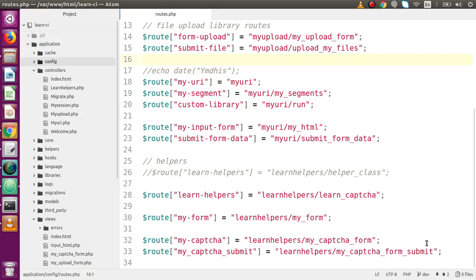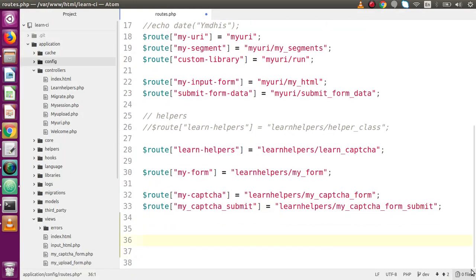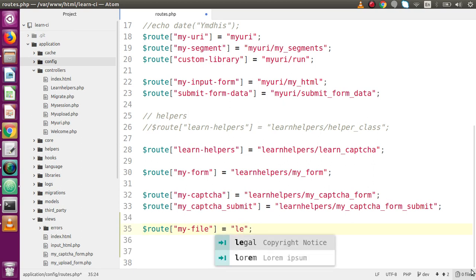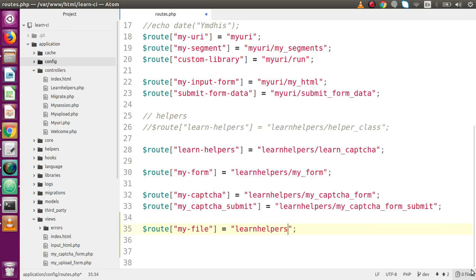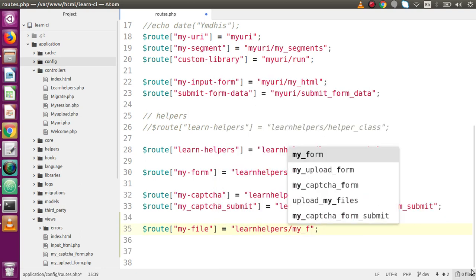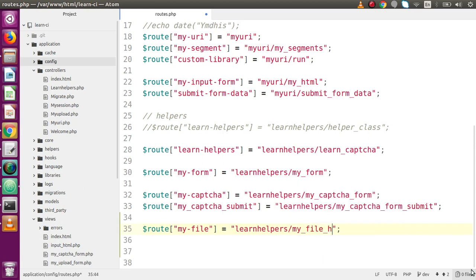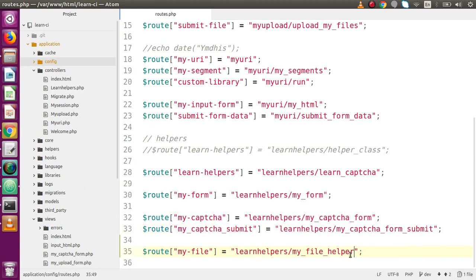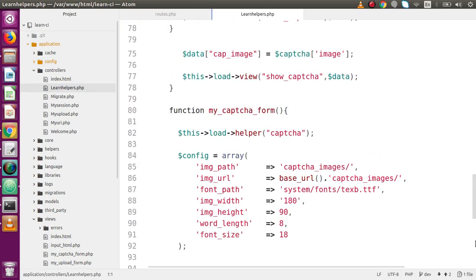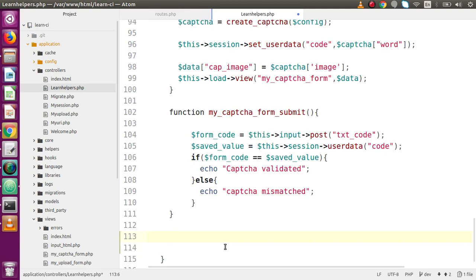So back to the editor, let's say that we are going to declare a route to actually apply the file helper functions inside this route. So let's say my file. Inside here we are going to use the same controller, learn helpers, and let's say the method is file_helper. If I save this file, copy this method name, open up our controller, and back here, let's say function, this is our function name.